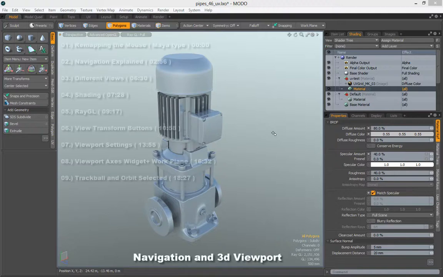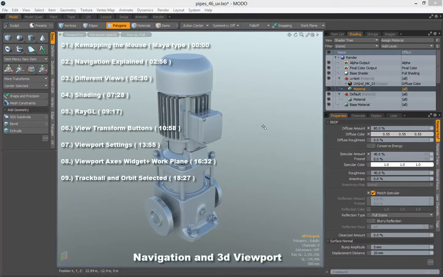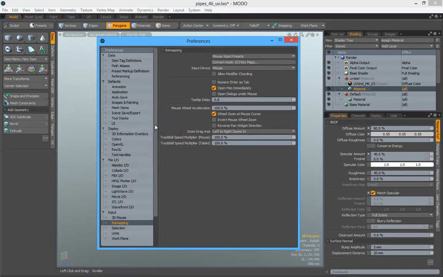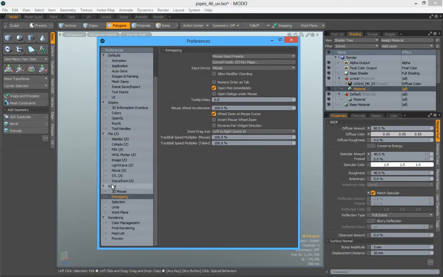In this chapter, we will talk about the navigation, and at the same time, we will explore the viewport. So to start, let's go over to System, Preferences, and inside of this menu, if you scroll all the way down, you'll notice that under Input, Remapping, there is this remapping form. So just select Remapping, and then go to Mouse Input Presets, and choose Maya.